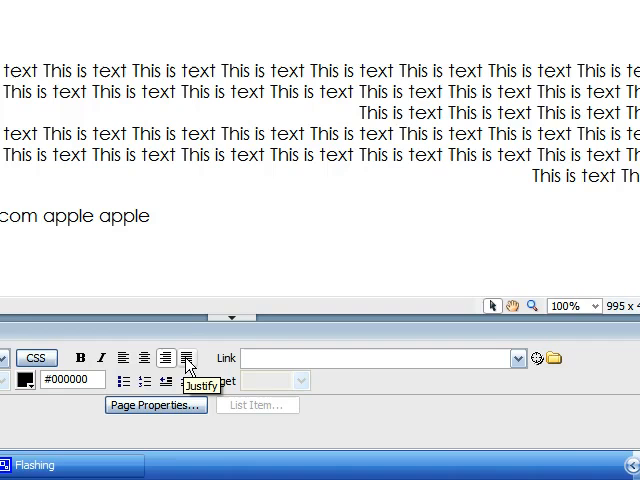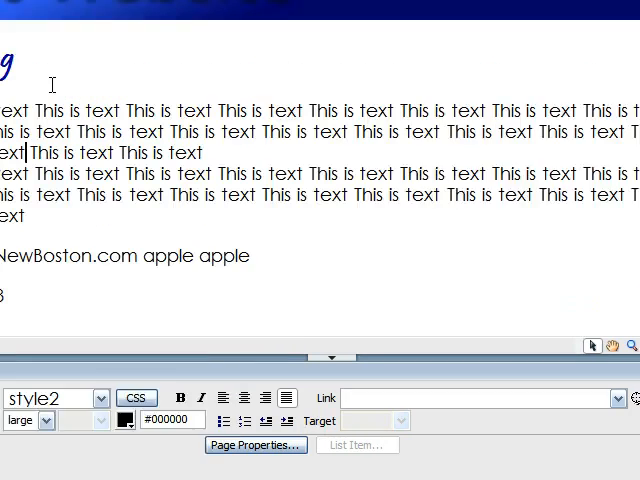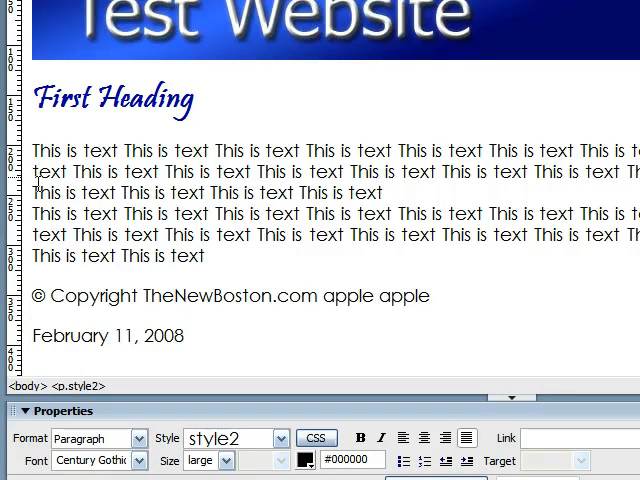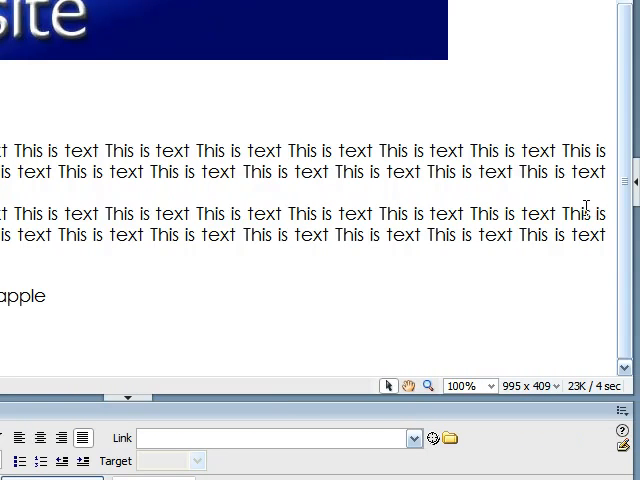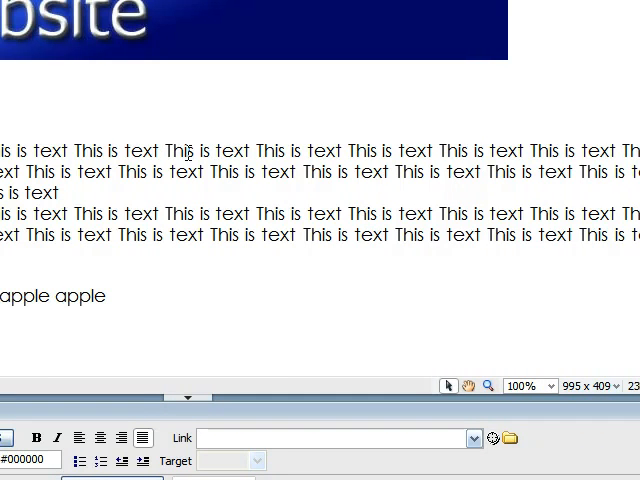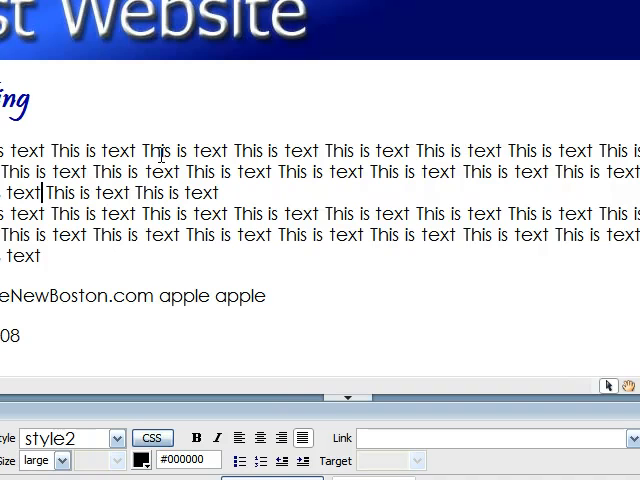And this button is the justify button, and this aligns your paragraph to the left and the right hand side by adding extra spaces between the words in your sentence. This is especially useful when you're trying to create a magazine or newspaper style website with nice even columns up and down.